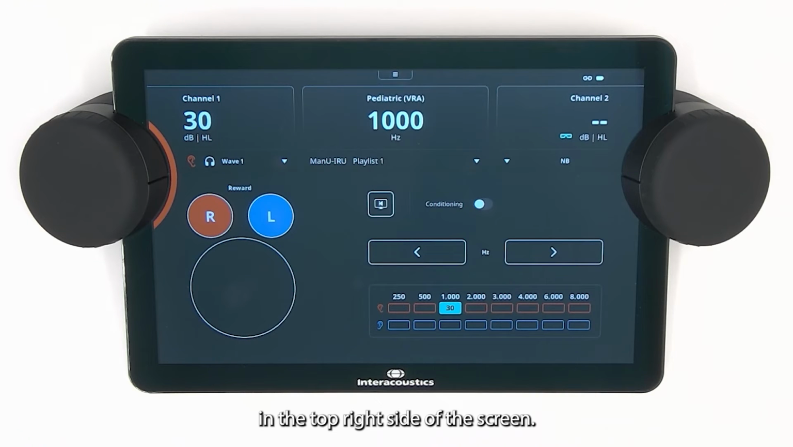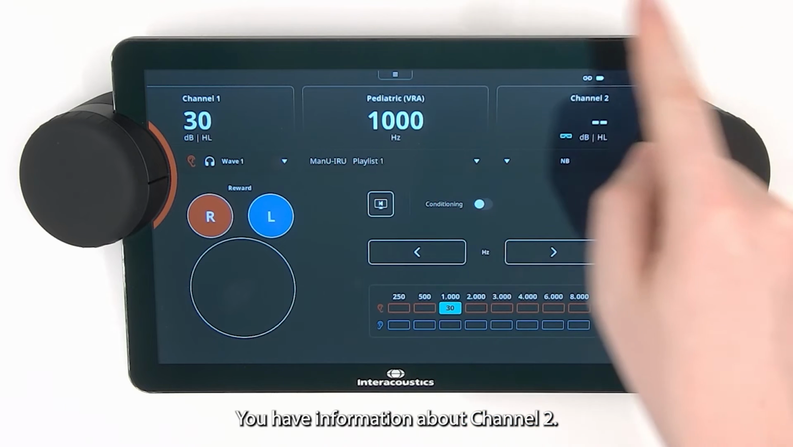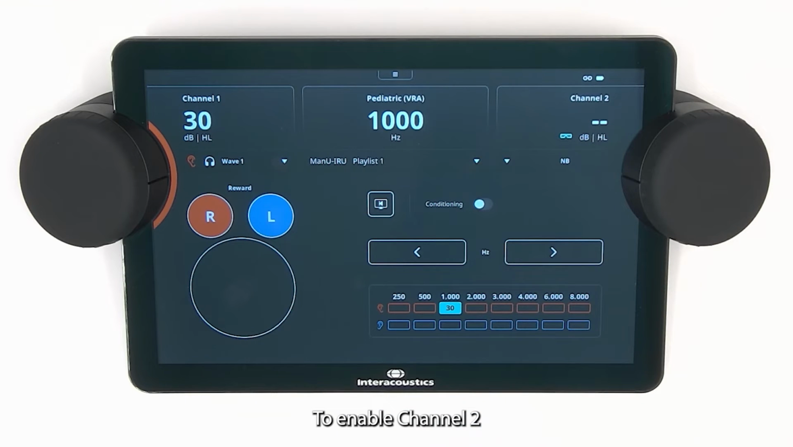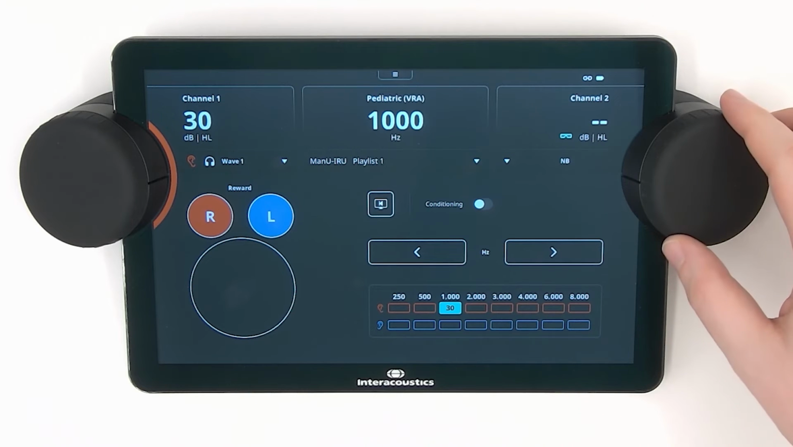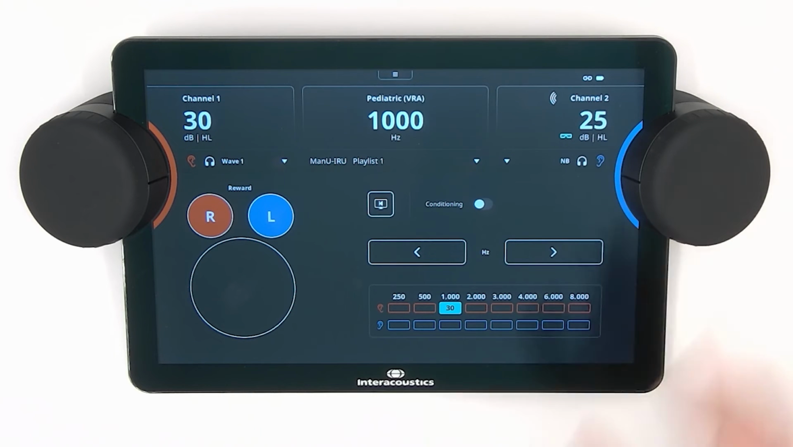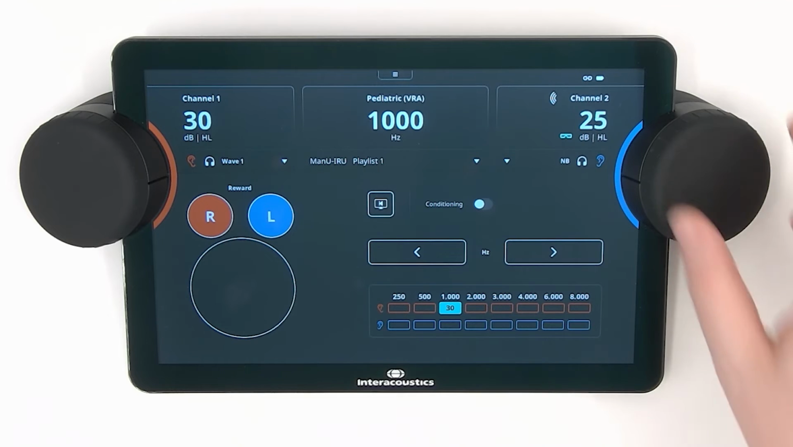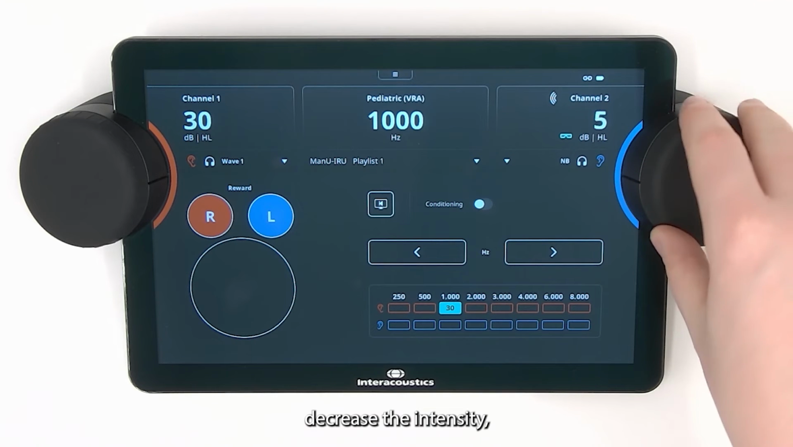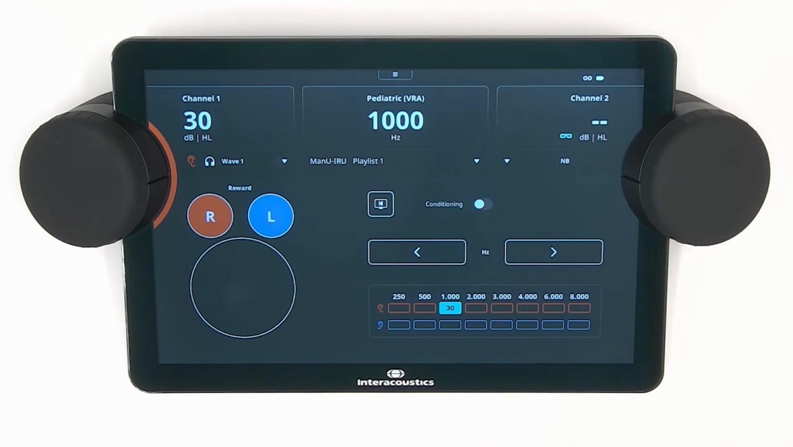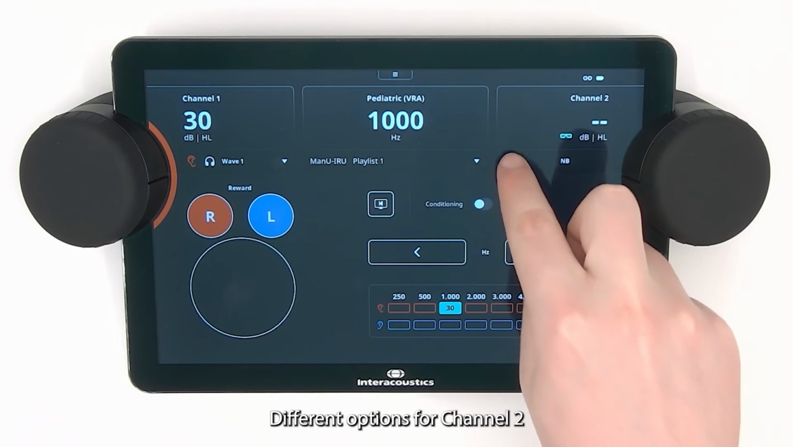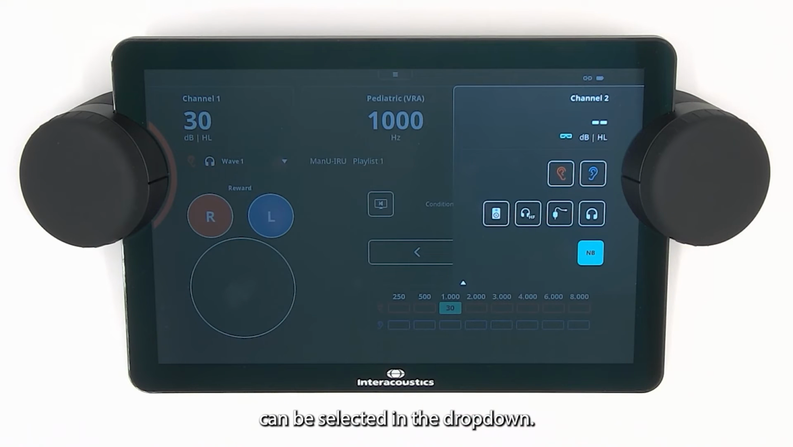In the top right side of the screen, you have information about Channel 2. To enable Channel 2, increase the intensity by turning the rotary dial. To turn off Channel 2, decrease the intensity. Different options for Channel 2 can be selected in the drop-down.